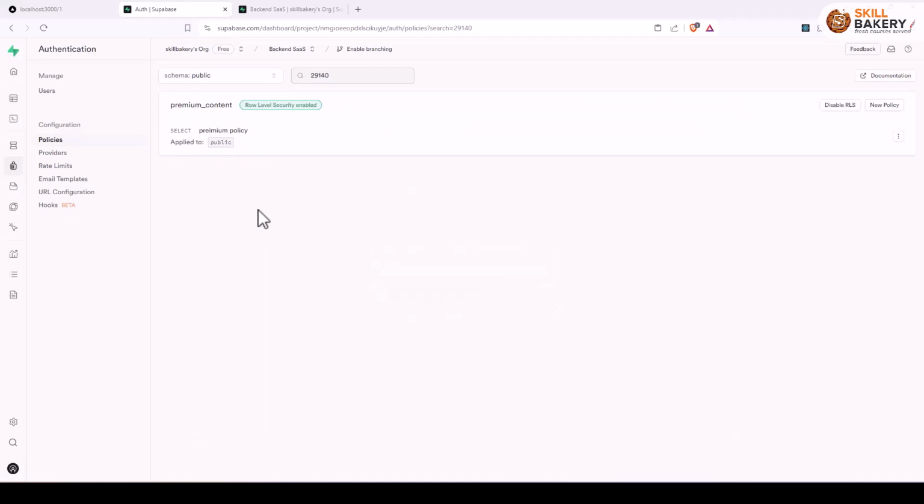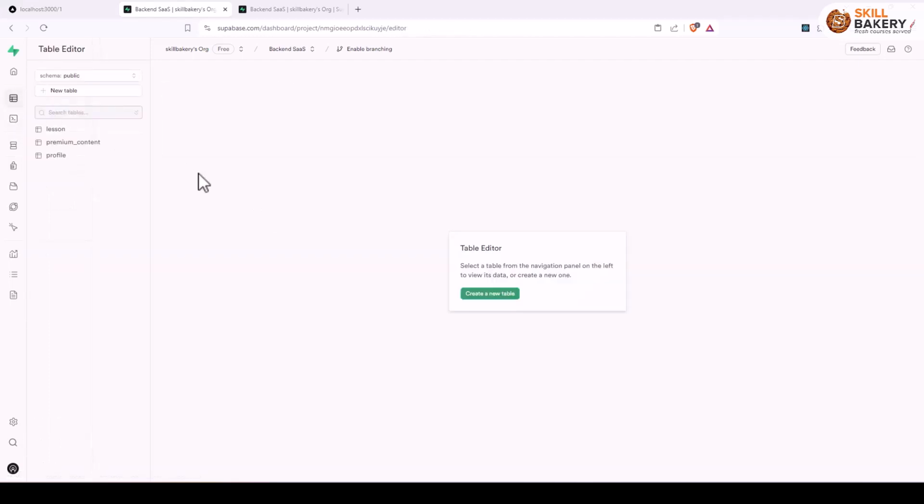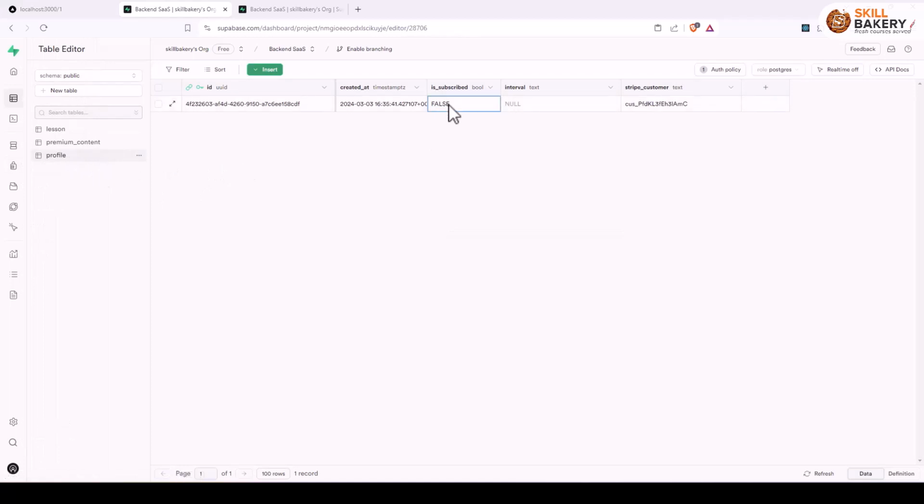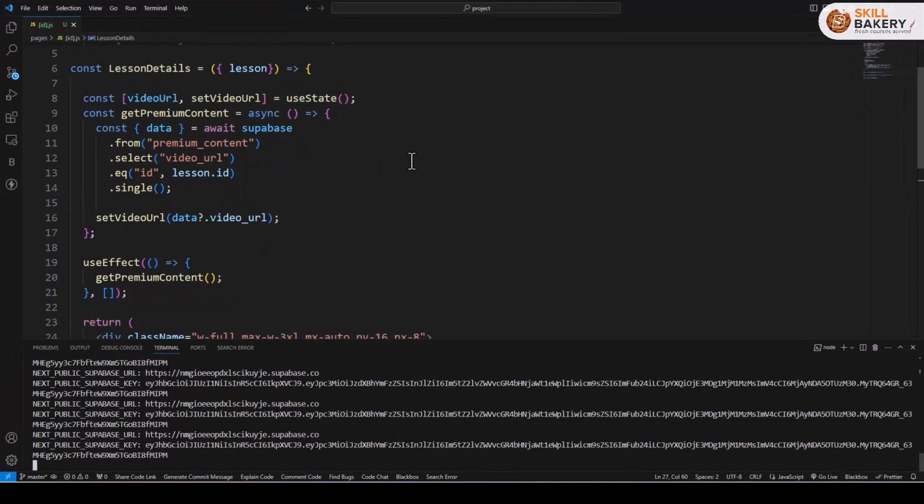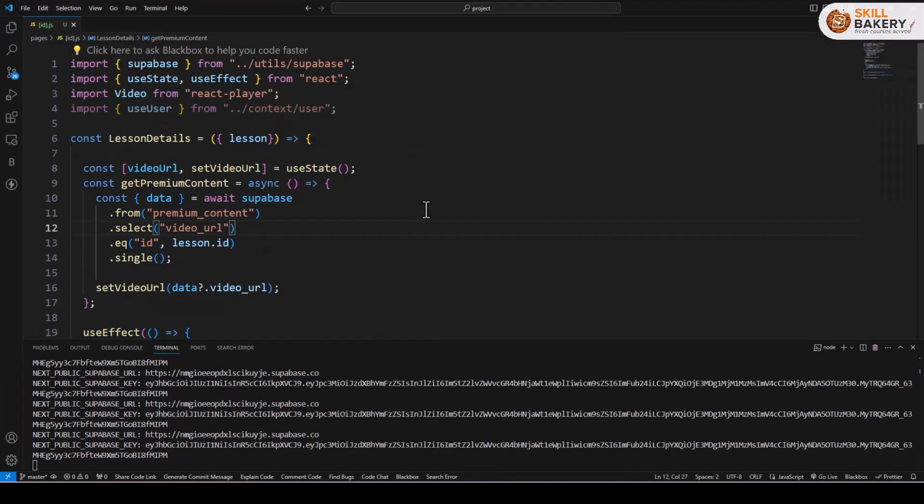Now we have created the premium content table, we have enabled row level security, and we have applied the policy on this particular table. Next, we need to go back over here and go to the table editor, and inside the profile table I'll be setting this false to true. Once that's done, the next thing we need to do is head over to our code.